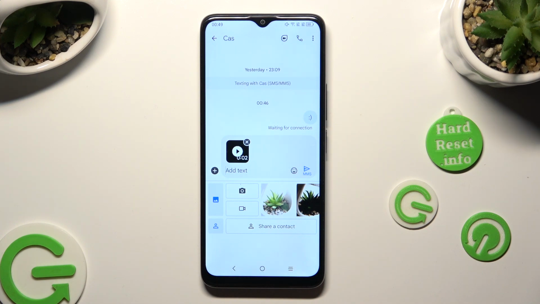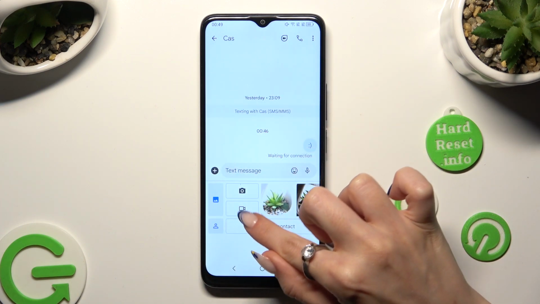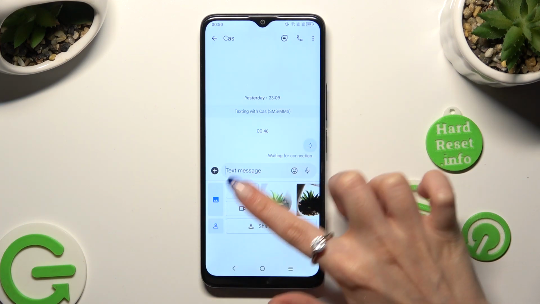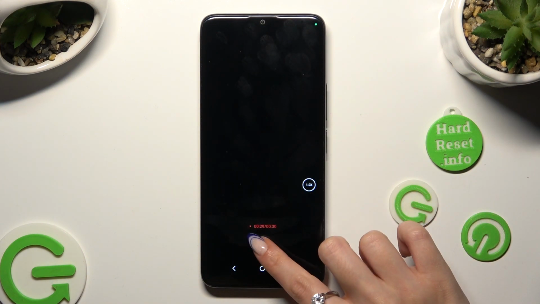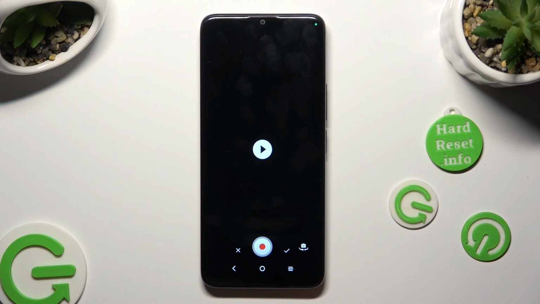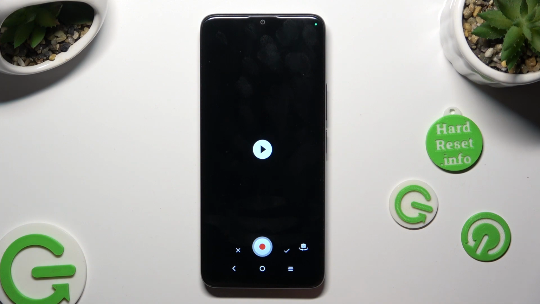If you wish to create it and add it right away, click on this camera icon over here, record it, and then to add it, select this check mark at the top right corner.